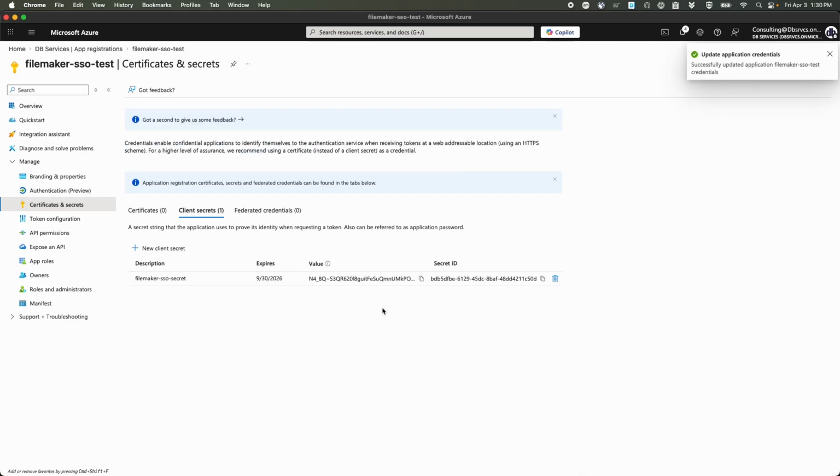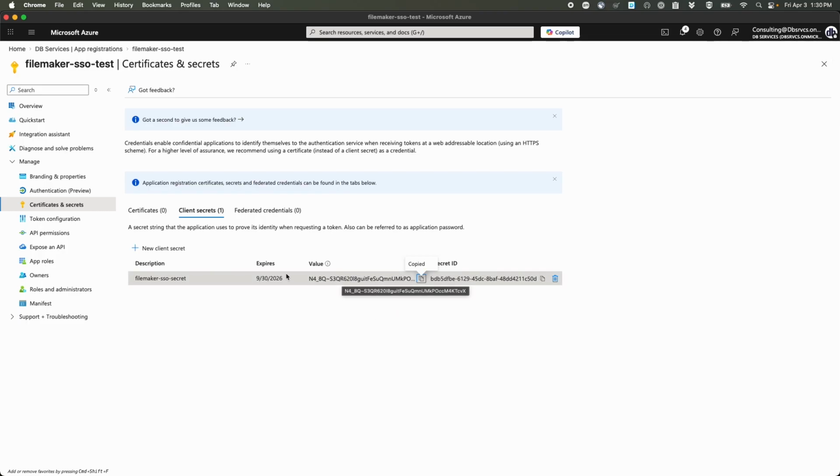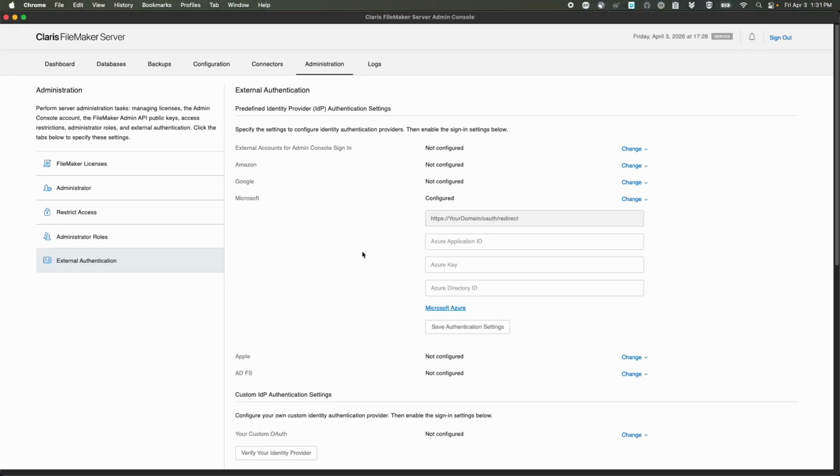On this screen, you need to make sure to copy the value before leaving. If you leave or come back, you will never be able to see the value again. You can always just recreate that client secret, which you would need to do when it expires, or if you actually forget to grab this. So now we've got everything we need to set up the FileMaker admin console information. So we'll flip back there.